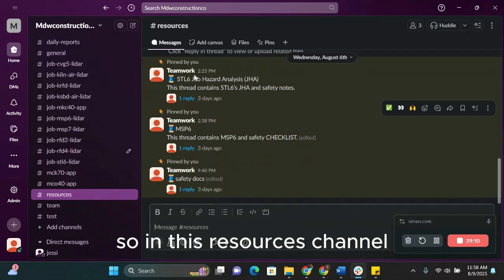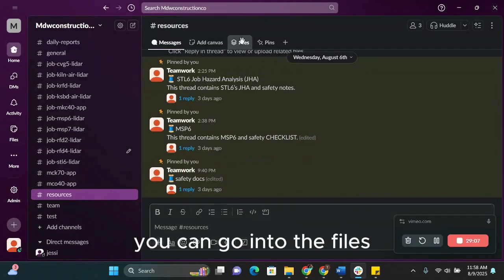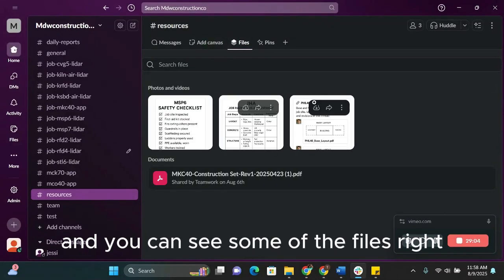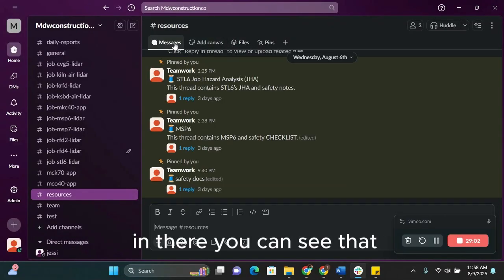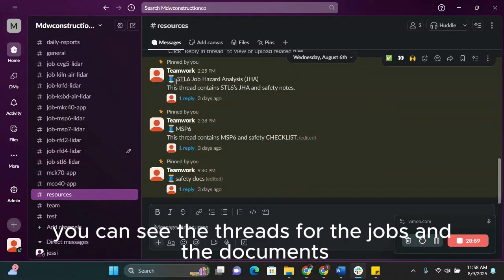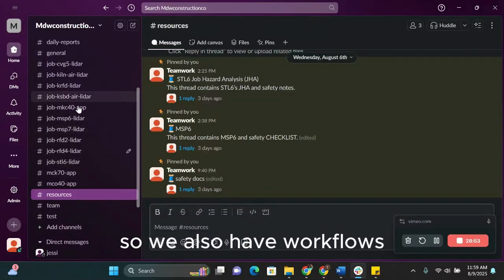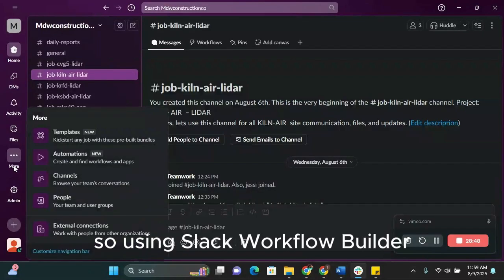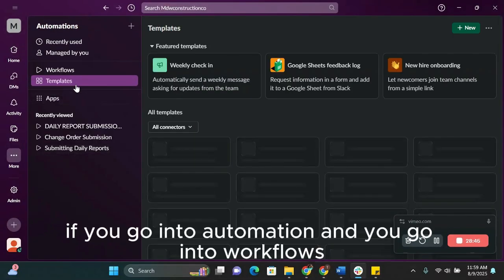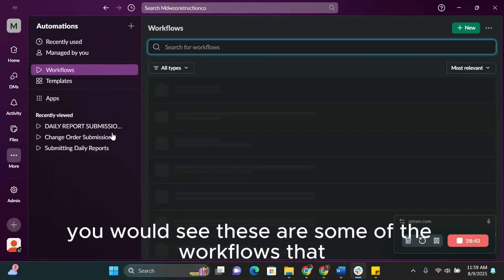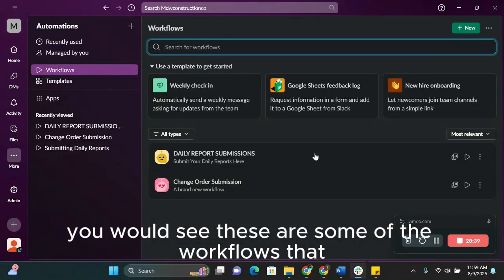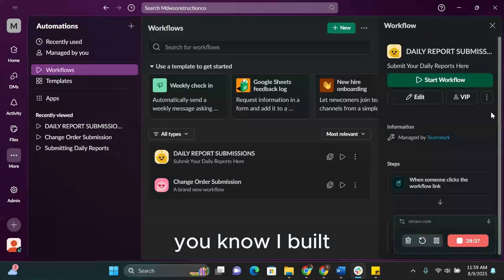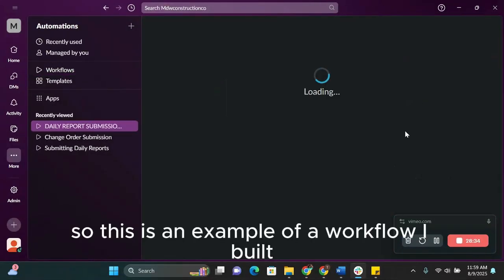Okay, so in this resources channel, you can go into the files and you can see some of the files, right? In there, you can see the threads for the jobs and the documents. So we also have workflows. Using Slack workflow builder, if you go into automation and you go into workflows, you'd see these are some of the workflows that I built. So this is an example of a workflow that I built.